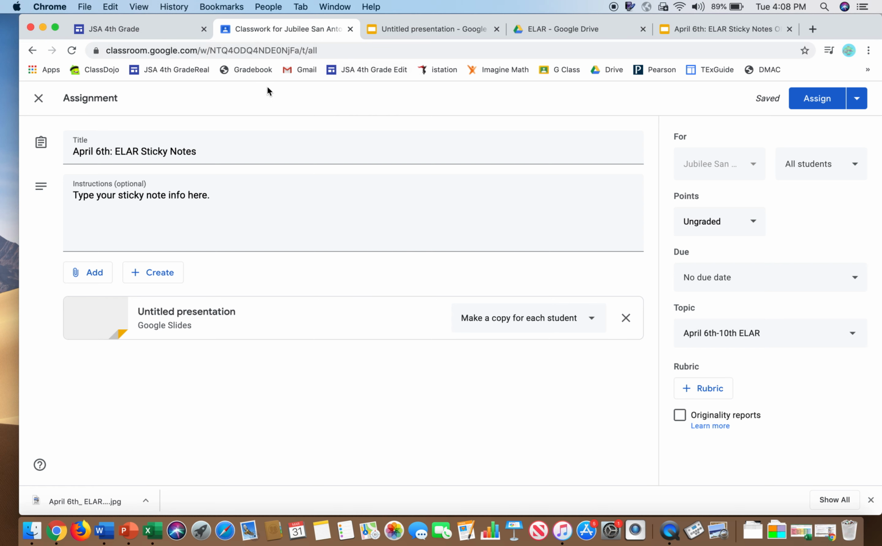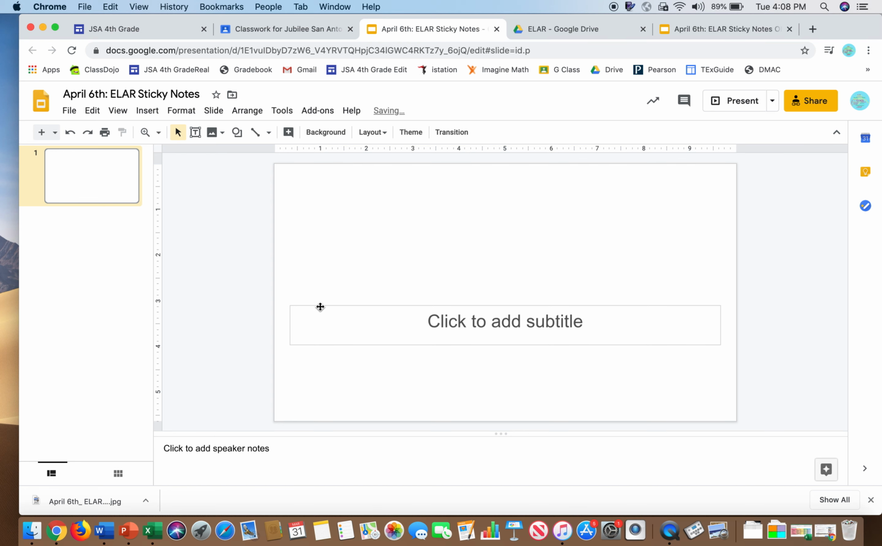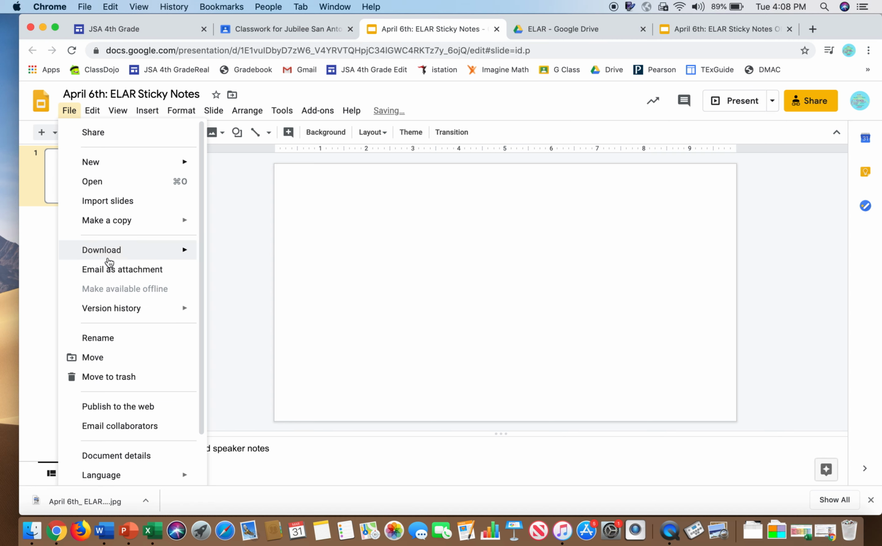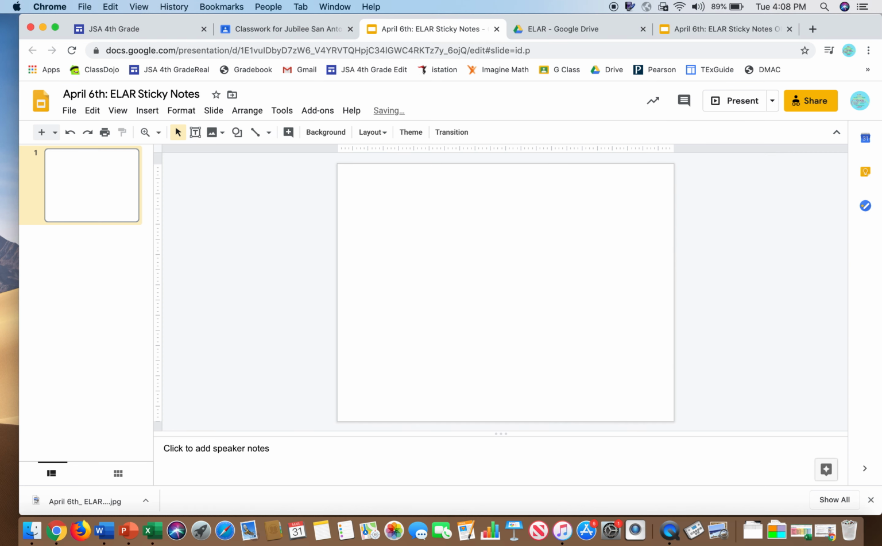Now that I have my Google slide created for the assignment, I'm going to title it the exact same thing that I made in the Google Classroom. I'm going to delete my text boxes because I don't want them, and I'm going to change my page size to be 8.5 by 11, so that way it matches the template that I already have saved on my computer.